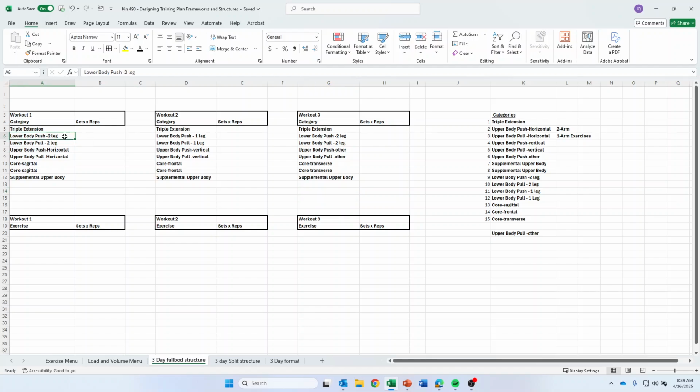So I have a double leg. When I train, I like to make sure that I have a lower body push, two leg and one leg, a lower body pull, two leg and one leg, and then upper body push, two arm and one arm, and vertical and horizontal.